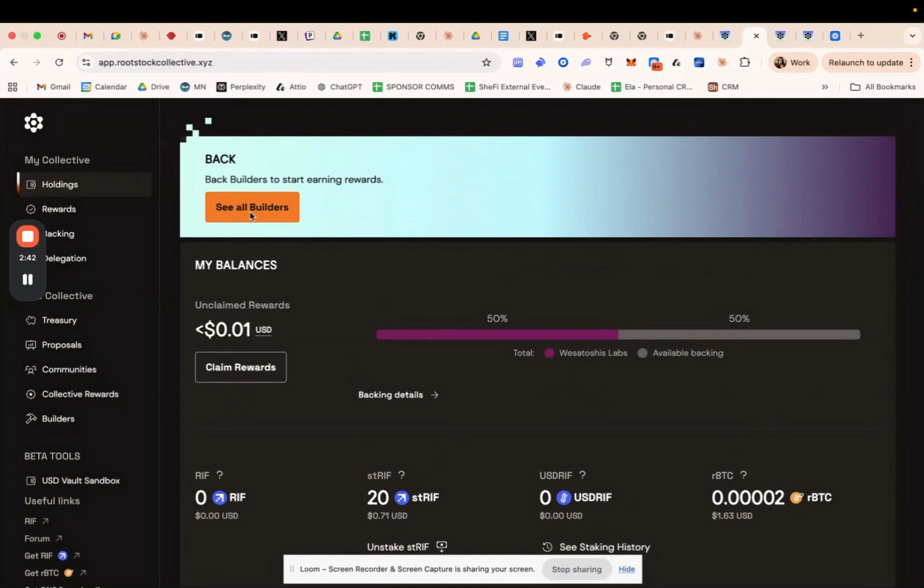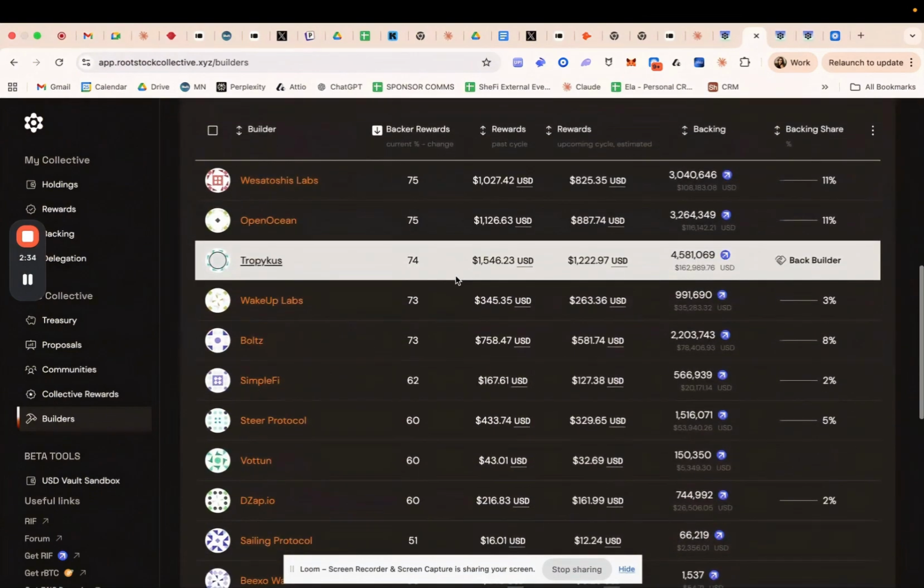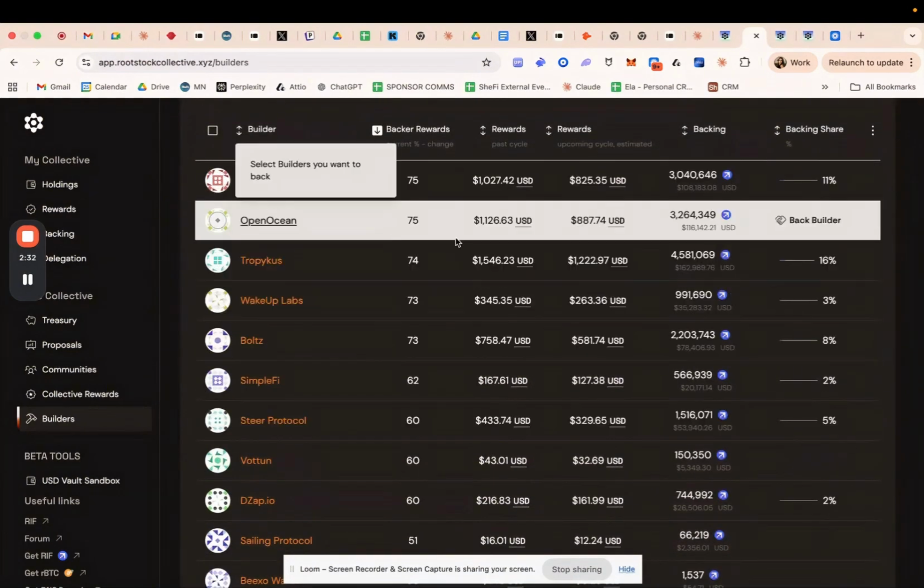So we're going to go to this little box that says back. We'll go to see all builders, and we're going to scroll down and look at all of the builders that we could support in the Rootstock ecosystem.